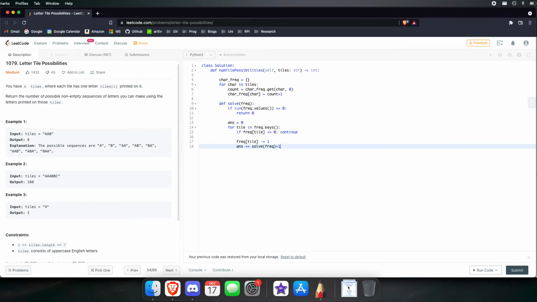Let's add 1. The reason we're adding 1 is to take care of these A's, B's, AA's, and AB. Because every time we're recalling our function recursively, we've already built a portion of the string and we want to count that. So that's why we're adding the +1. Once this terminates, we want to set it back to what it was by incrementing it by 1 again. And from here, let's just return the answer.